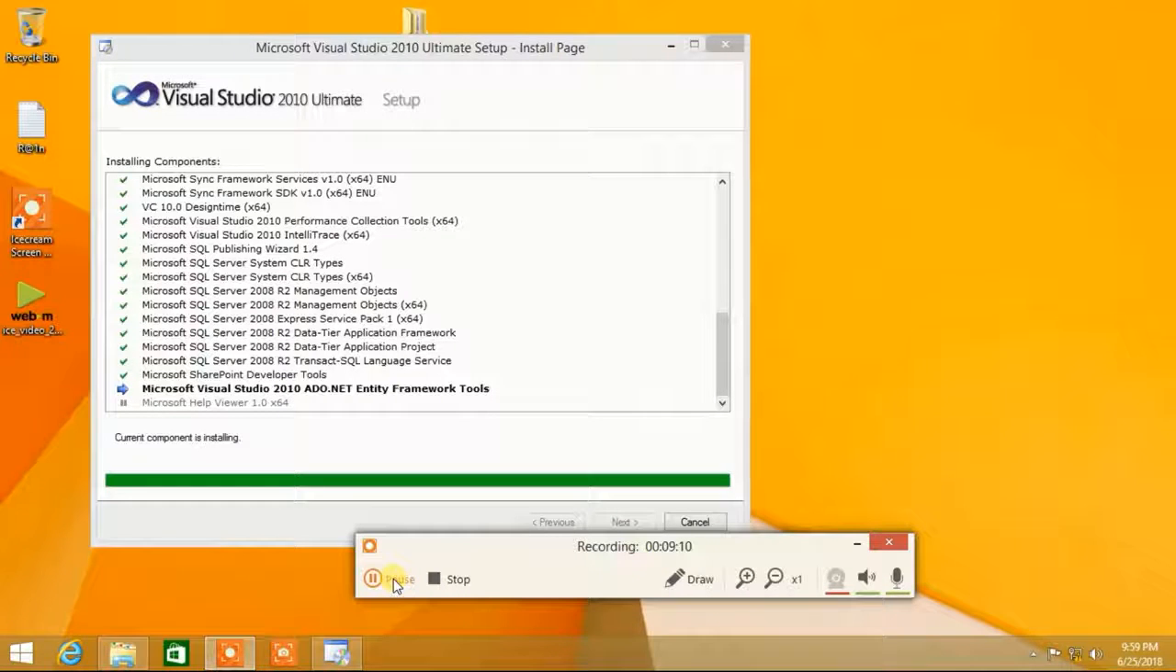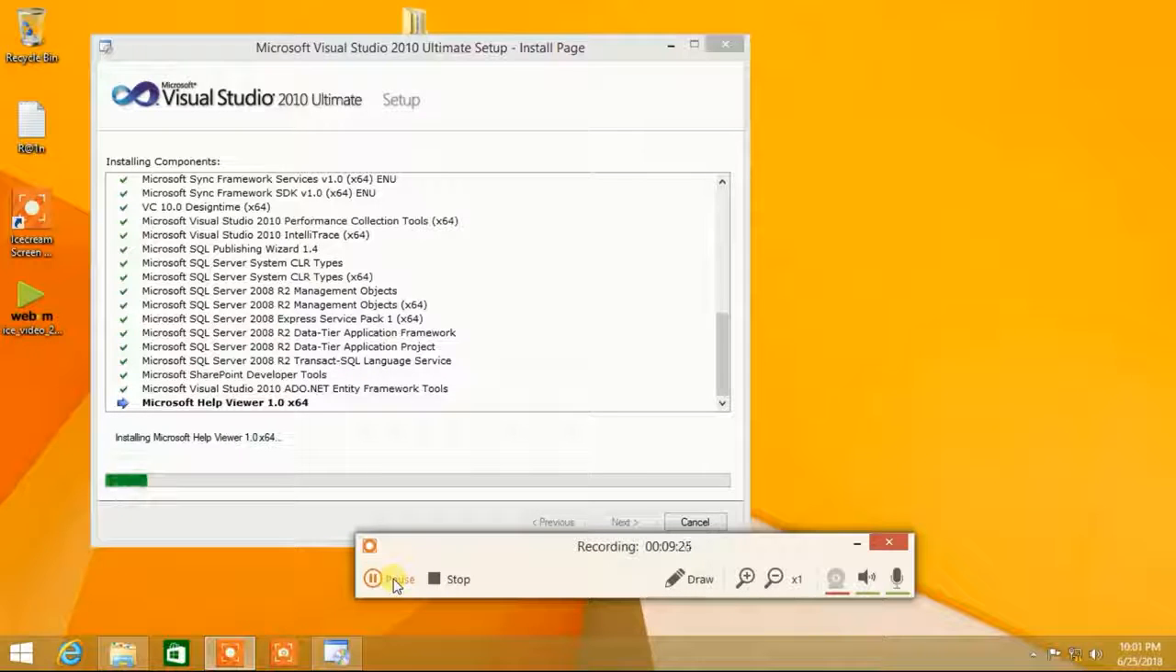In my next video we are gonna see how to install SQL Server 2008 R2, because the installation of SQL Server is much more difficult than this one, because there are many chances of error in that. So this is the last component.